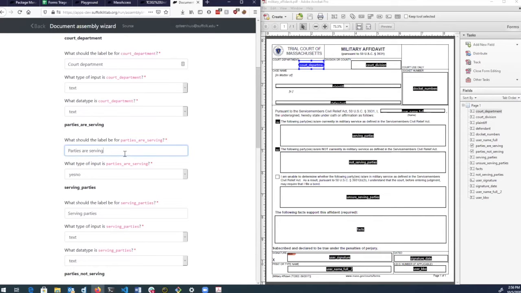What about parties are serving? Let's look at that. Let's find it on the form. It's a checkbox. The following parties are currently in military service. So we get to describe how we want that to look on a DocAssemble interview. Like what would be the prompt? That's what we're looking at here. We're looking for the prompt that's shown for that variable, which is a checkbox, true or false. What do you think would be a good prompt maybe for that?